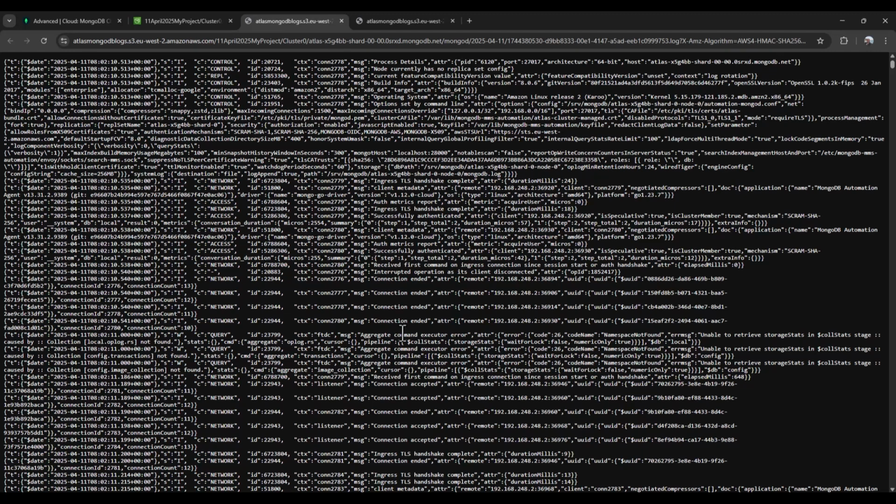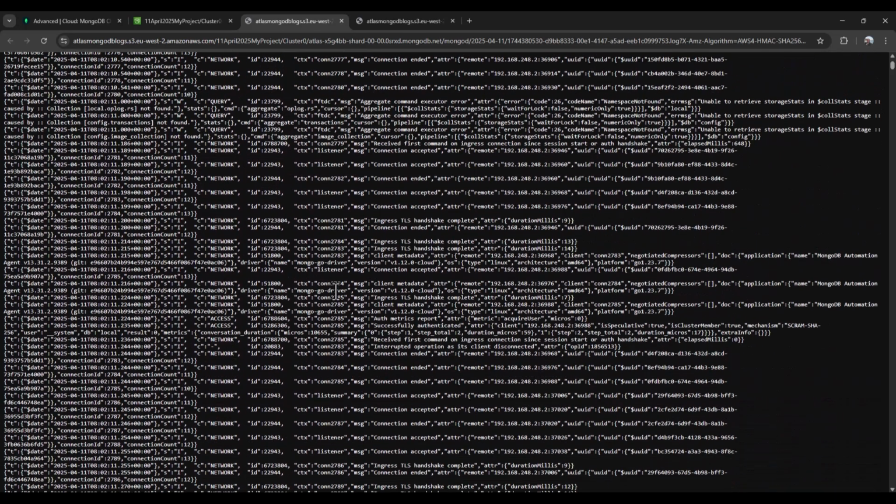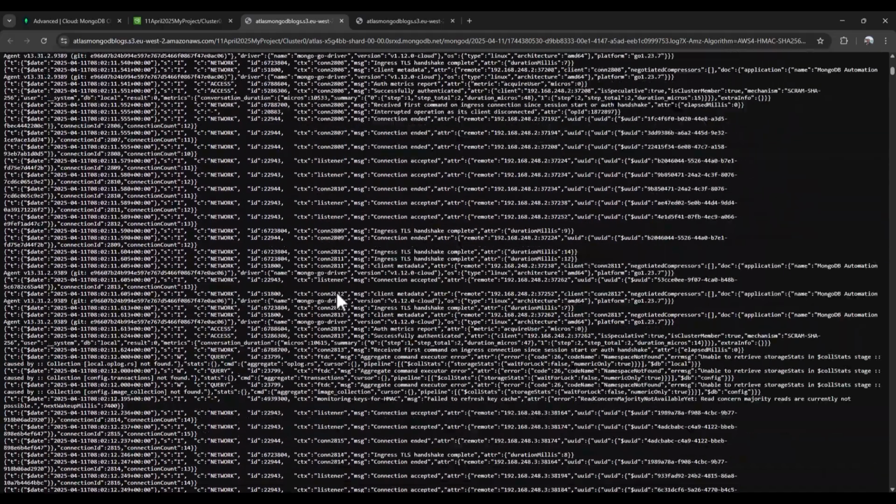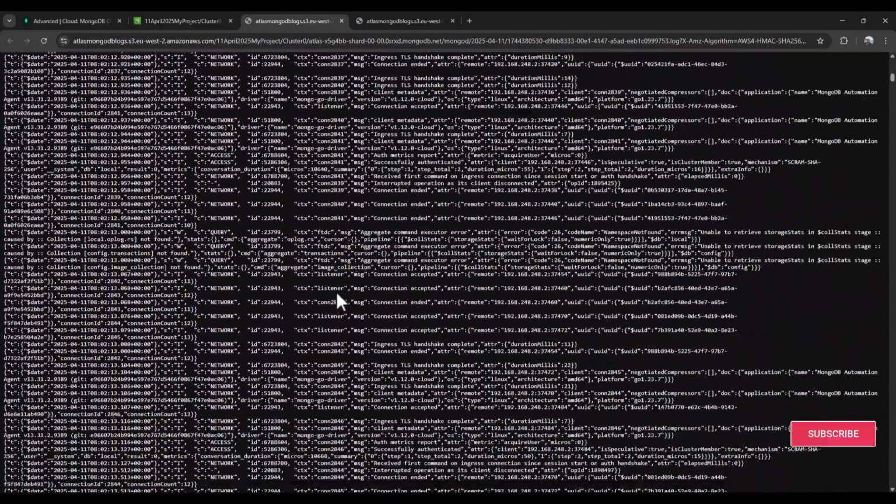So that was push-based log export in Atlas, an exciting new feature which extends the possibilities of what we can do with our log data. Hopefully you found that interesting and useful. I found it to be a great feature for me to use in some of my other projects.